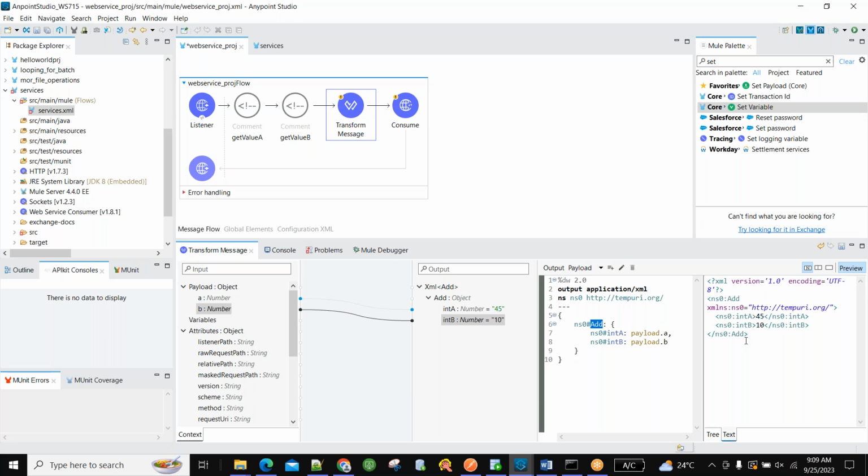So add is a root element and this is a target namespace. Integer a 45 it has appended, 10 it has appended, right? Whatever is there in the sample file, it is automatically taking. So the output of this is this one only. Any web service will be expecting the input in the form of XML.